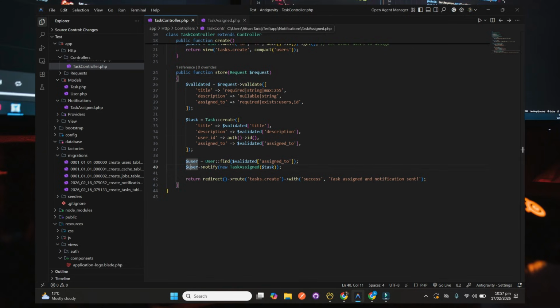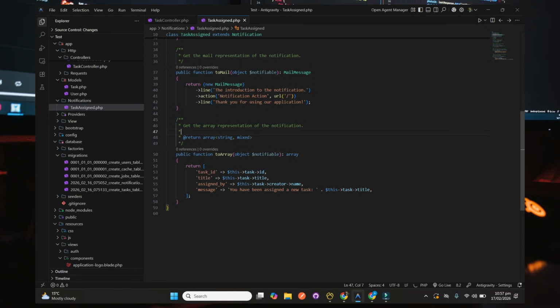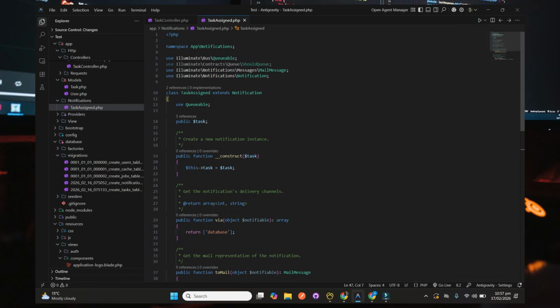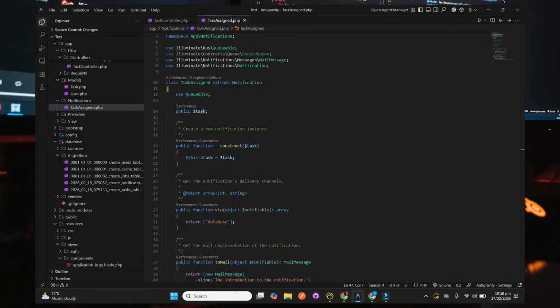I'll show you from this. This is basically TaskAssigned, the notification class, and here within it you can see that the toArray method converts it into JSON and stores it in the notification table. So this is basically the thing, and that's it for storing and implementing this database notification.